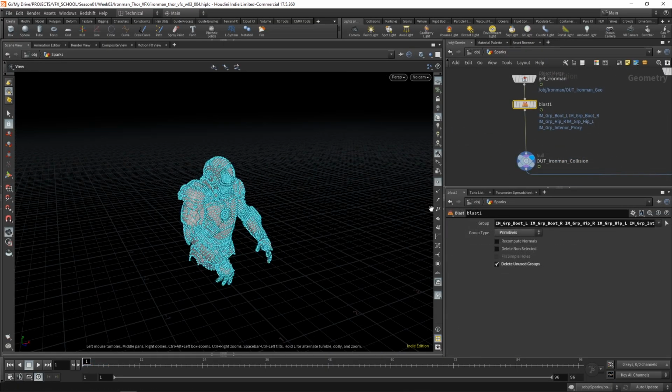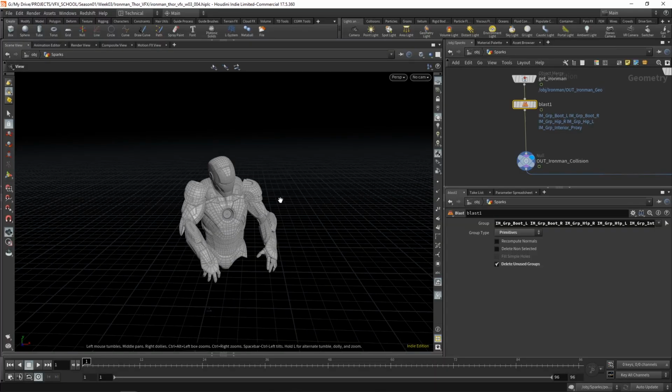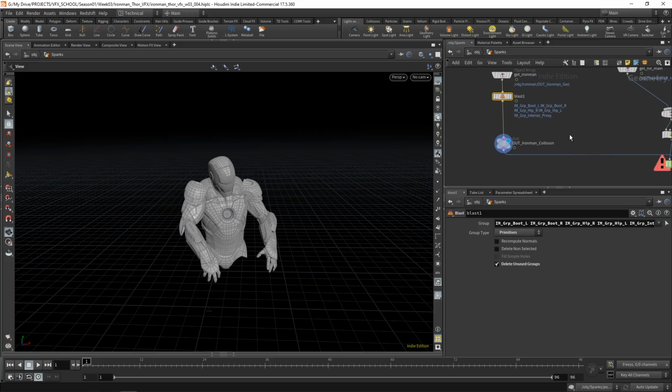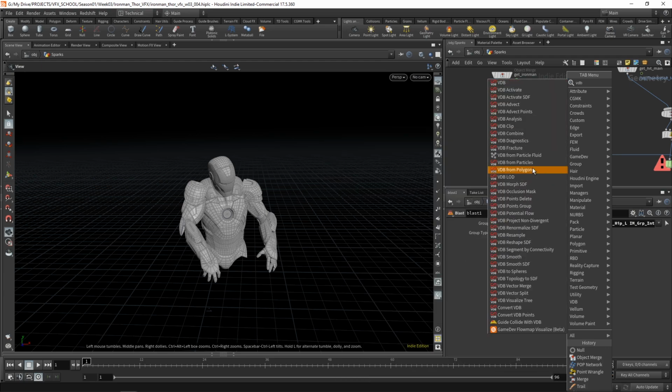Okay, so what we can do is we can calculate our own VDB. We can even cache it and feed that into our POP network. So let's try and do that. So the way we convert geometry to VDBs is by using VDB from polygons.